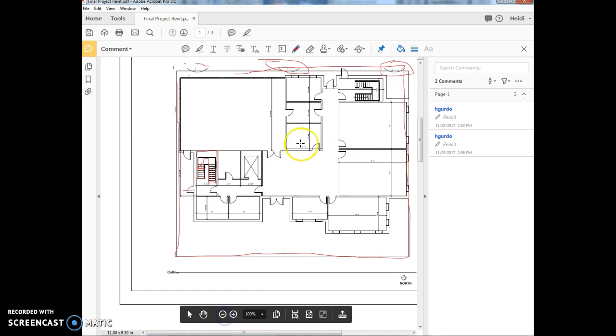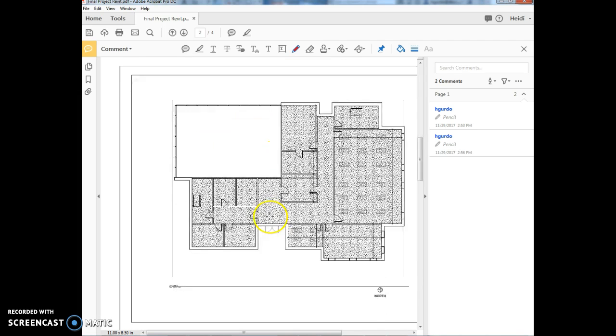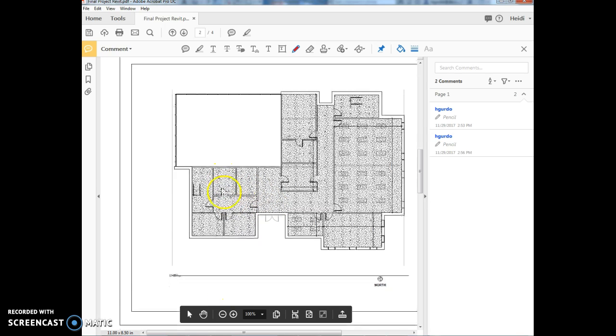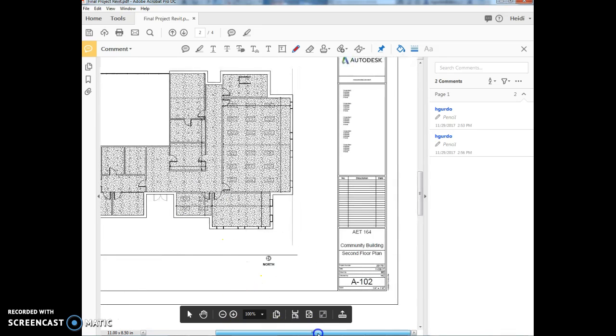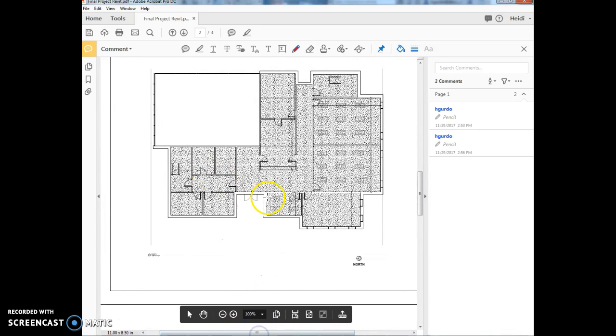The other part of the rubric is making sure that the doors are inserted as shown on the PDF, and it looks like you have most of the doors on the first level. On the second level, I do see a little bit of a problem here. This is the second floor plan. You need to hide all of these elements.